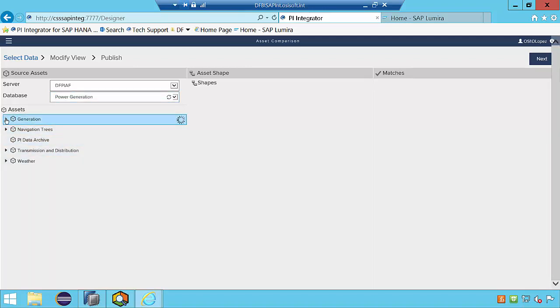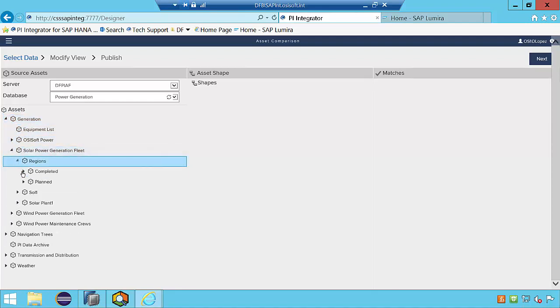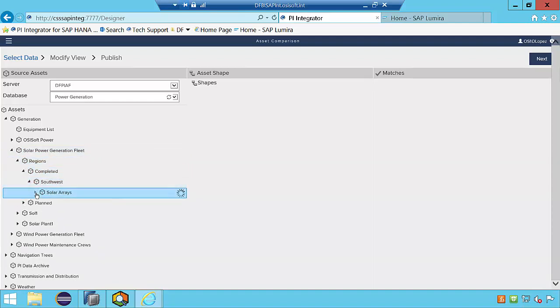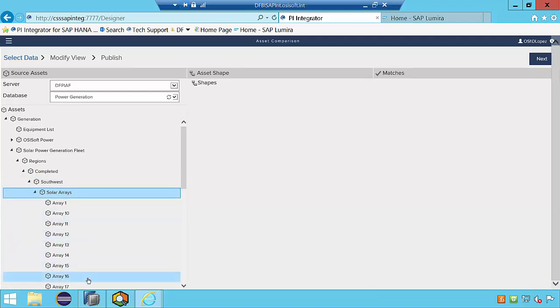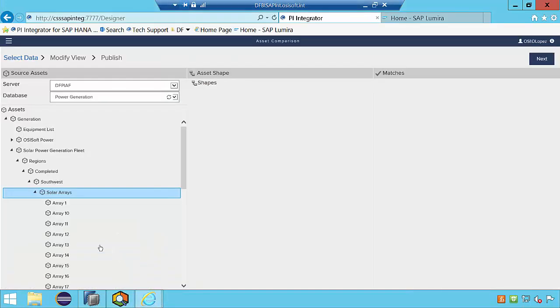Since it's familiar to me, since it's the same one, I can navigate right down to the exact same place, to my solar power generation fleet, my regions, and I can select one of the arrays that I want to analyze and compare. I'll pick, let's say, array 1, but I could pick any of these arrays. I'll start with one and then publish the data for all of them right after.